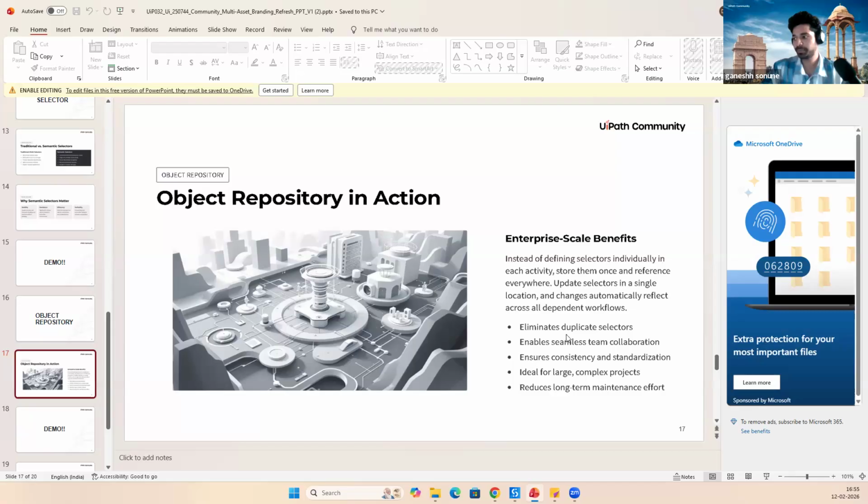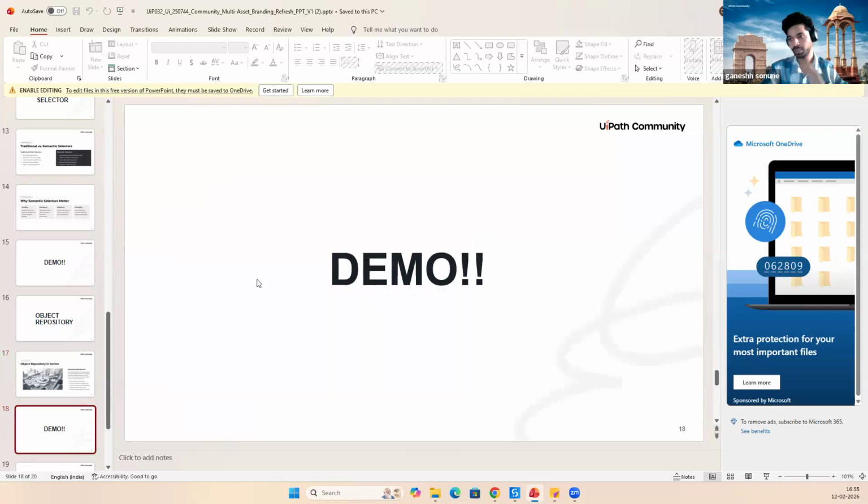Let's suppose 5 developers are working on this, and we are using only one application. The object repository will help us avoid the repetitive job in UI element capture. That is the main objective of the object repository. We save time by storing objects in a centralized location. I will quickly give you a demo of that as well.